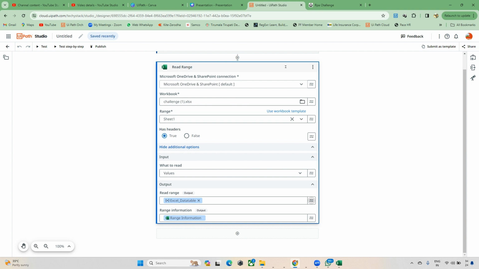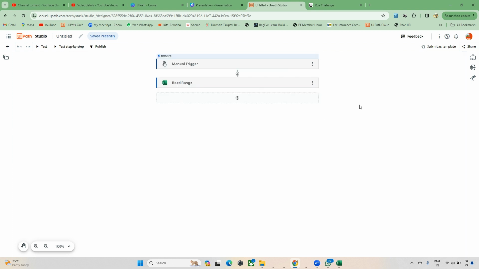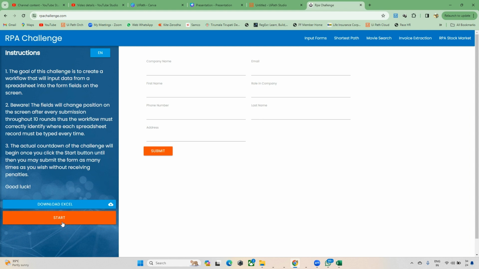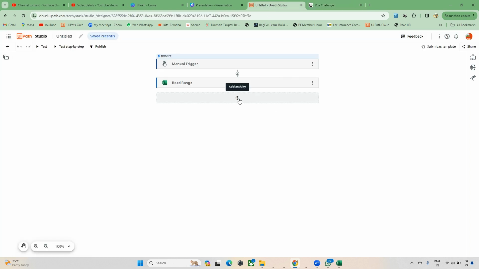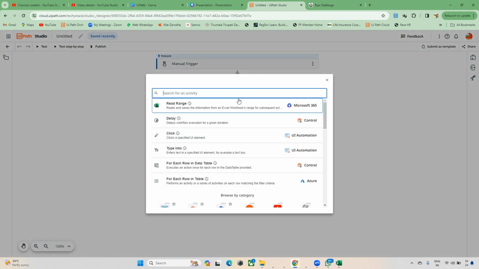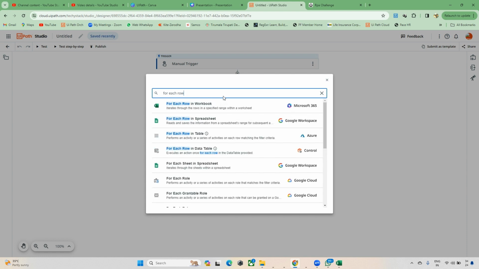The next step is I want to loop each and everything. So just assume that right now my web page is open. We need to click on this start page and we need to update these details and click on that submit. Okay, there's a target. If you want to do that, for that we need to use the for each activity. So for each row, and you can check which type you need to use. When you check here, for each row in table, for each row in data table. Right now I have the data in the format of data table. So I'm using this for each row in data table.